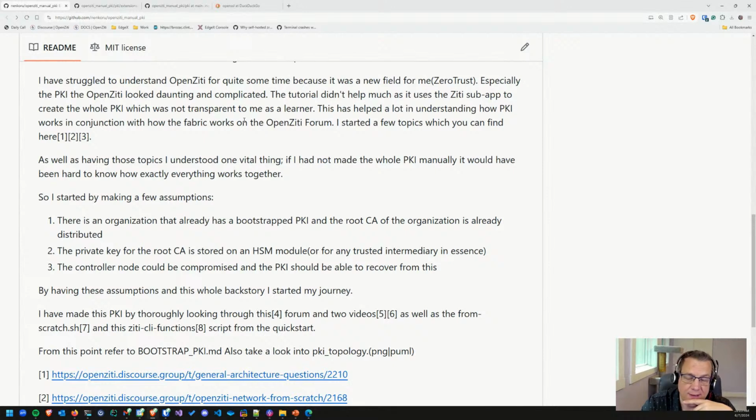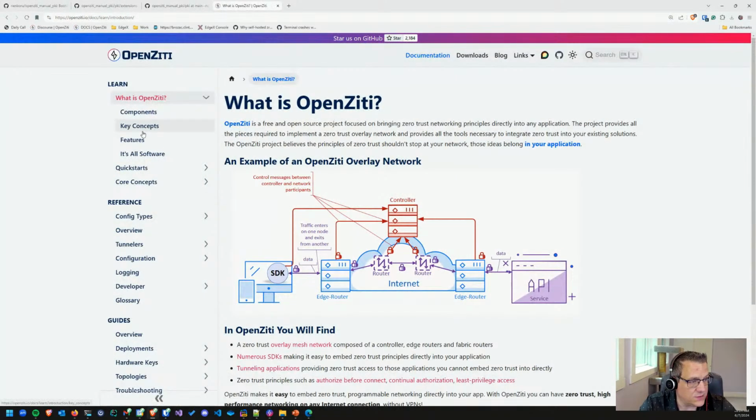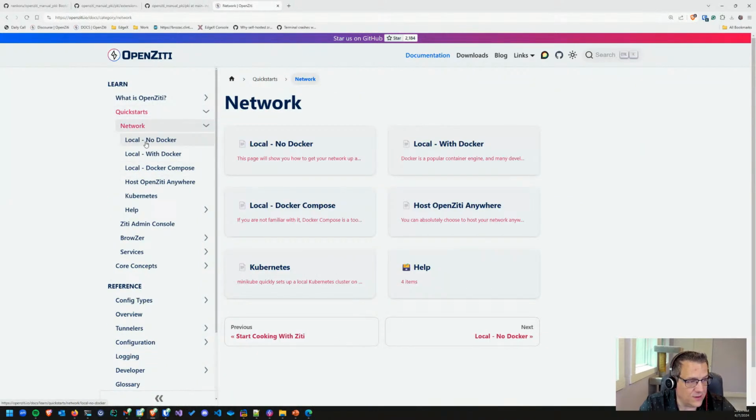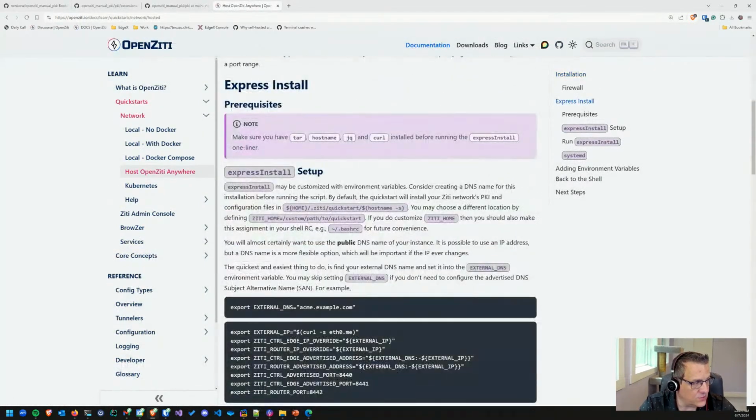That's exactly right. The goal, just another tangent, the goal of the quick starts. So if you are new and you are learning Ziti and you do want to try to understand what OpenZiti does, is you go out to either the local no Docker or the host it anywhere. This is just easier because both of these will tell you to download.